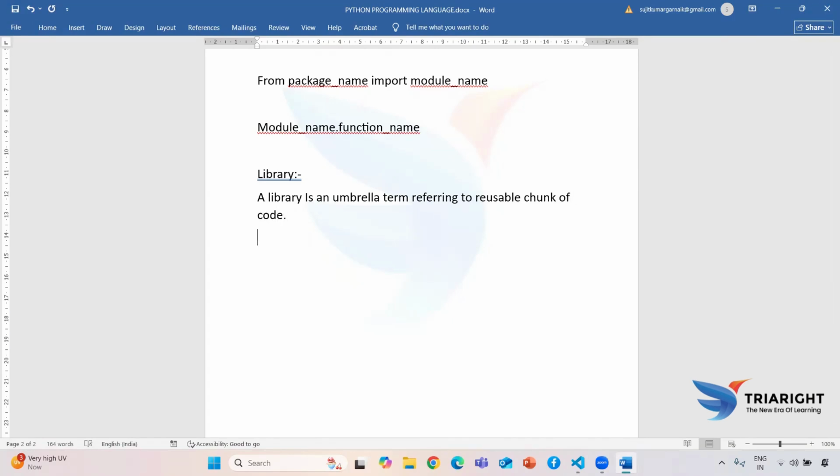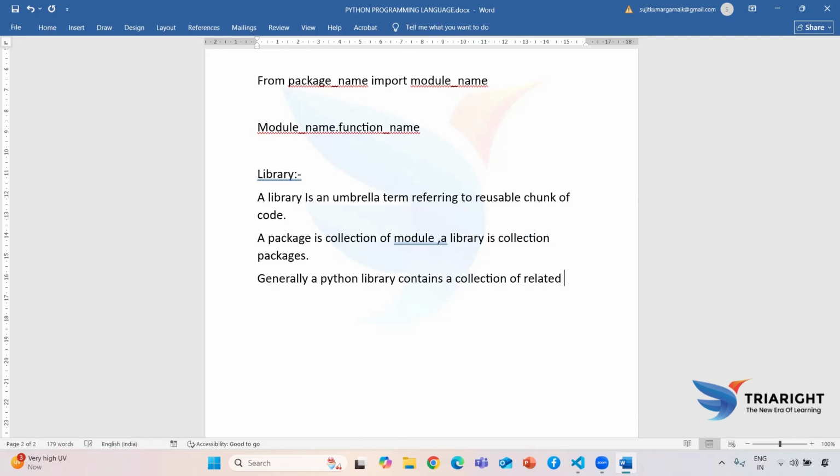Then the second point of library is a package. We already discussed what a package is. So a package is a collection of modules, and a library is a collection of packages. Now the next point. Generally, a Python library, whenever we are trying to use it, contains a collection of related modules and packages.